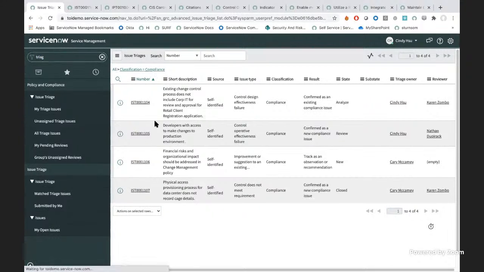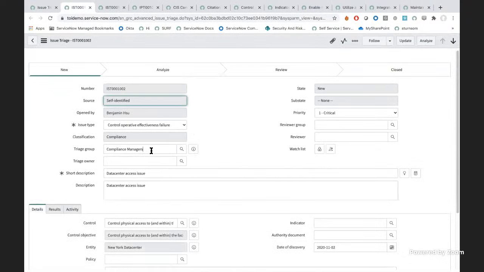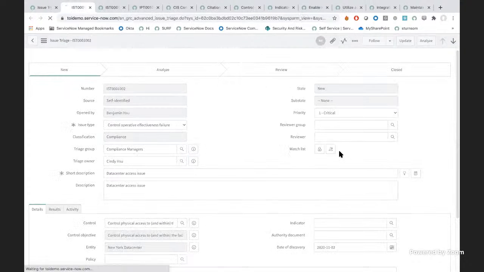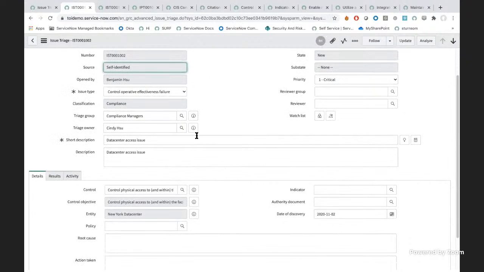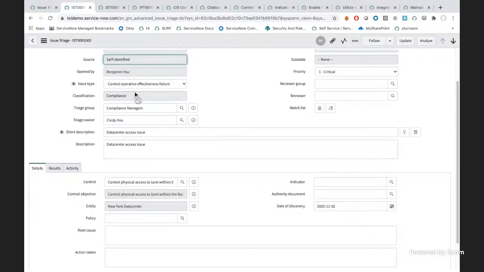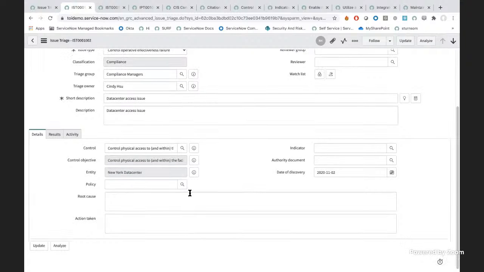I'm going to refresh this page, and I can see that there is a data center access issue that was created. Let me open up this issue. As I said, this issue is sent to the compliance team. I'm going to select the triage owner here; in this case, I'm selecting Cindy. If you notice, all the information that was selected by the end user is populated here. I can see the issue type, the classification, which is compliance, and the triage group and triage owner. I can see the short description and all the information here, including the control, related control objective, entity, and date of discovery as well.